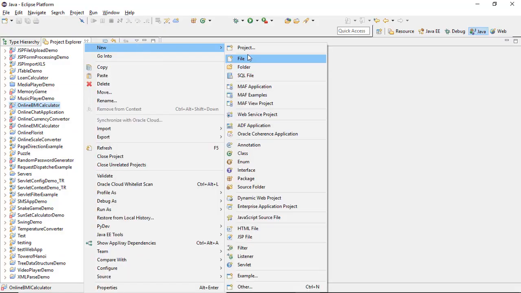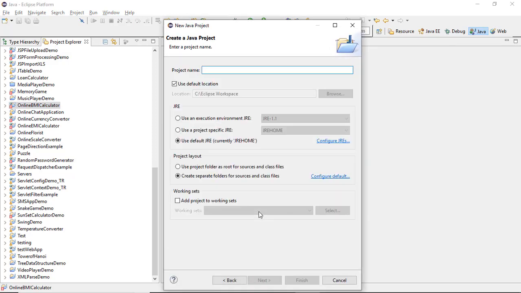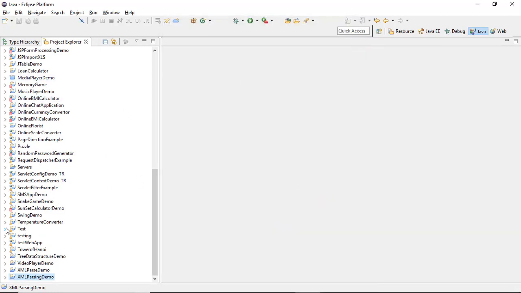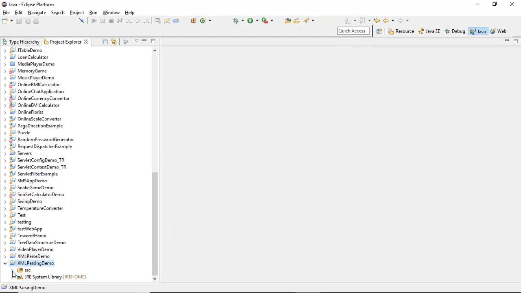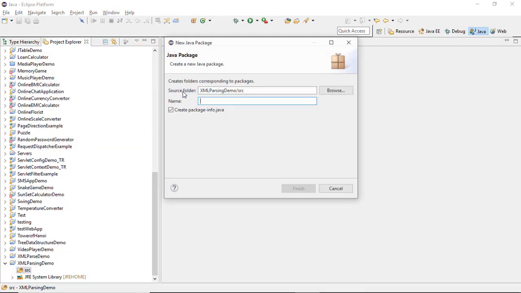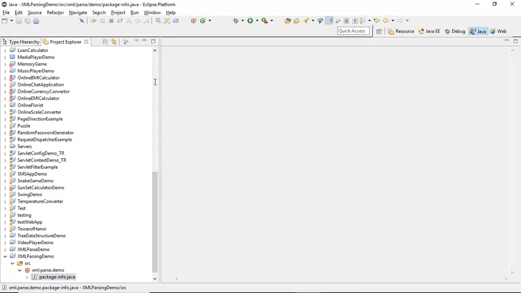So this is my Eclipse IDE, and the first thing we are going to do is create a Java project, named XML Parsing Demo, because we are going to use SAX also in the same project. So we have our XML Parsing Demo application. Inside that we have a source folder, and we are going to create a package to make it a more organized and structured application. xml.parse.demo is my package name.